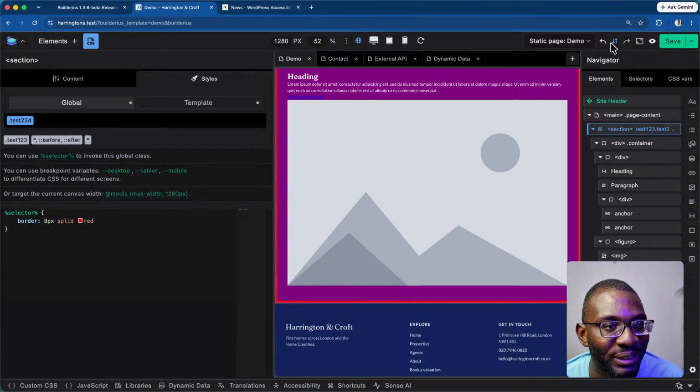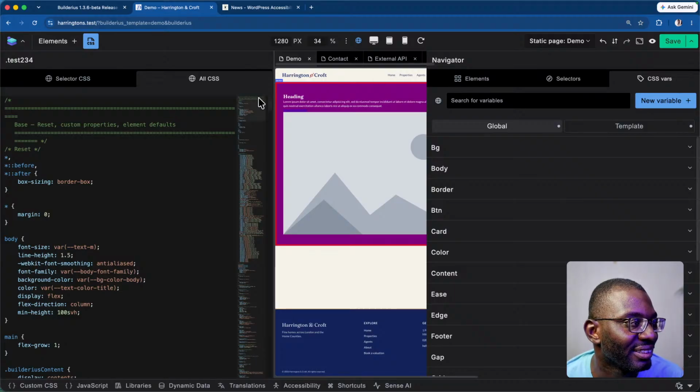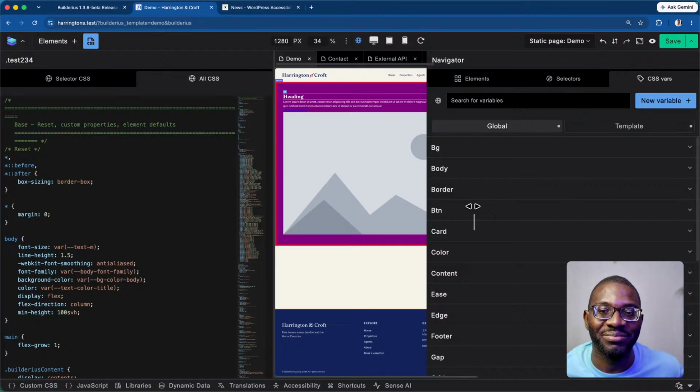Because from what I can see now, I think even the CSS variables is still that way. Yeah, it's still basically this way, whereby you can't really reduce the CSS variables sidebar. It's just fixed width. We need more flexibility.